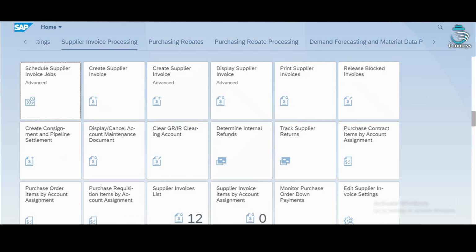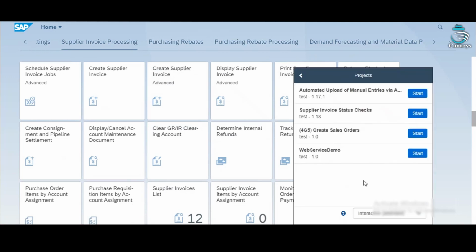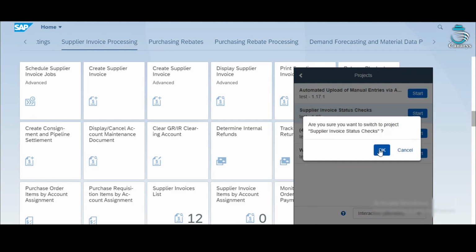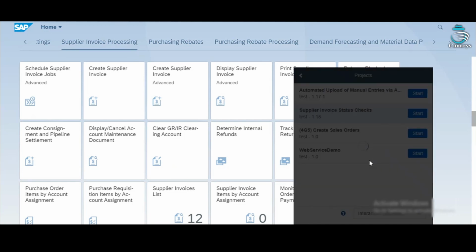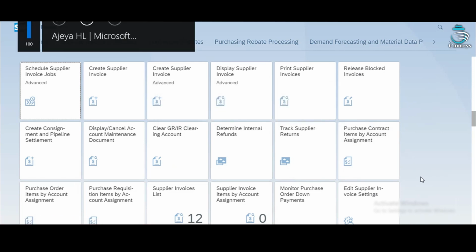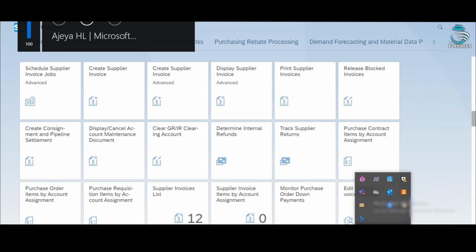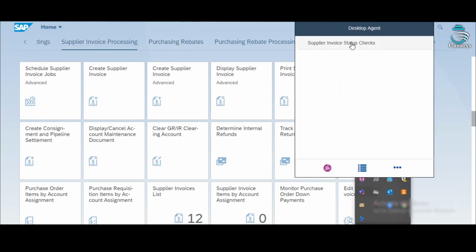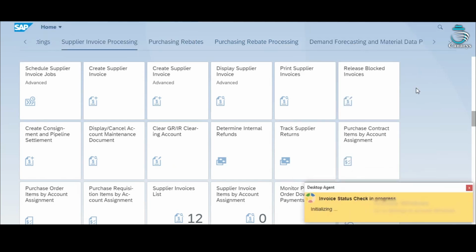I have deployed the package and added a trigger in an attended mode. That's why I'm able to see this project in this history. So I'll start this bot. Now I'll start this scenario. It will initialize the bot.